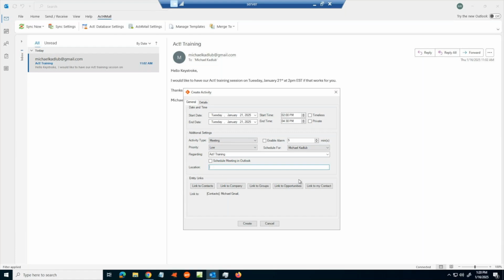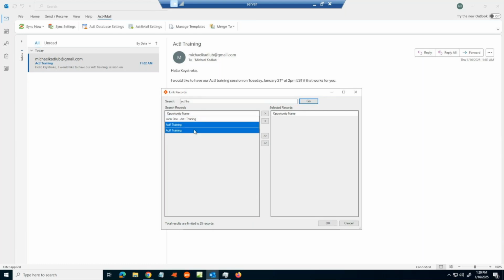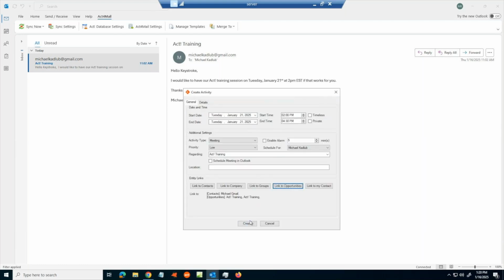Down here, as far as entity links, it's going to say link to. If it finds that person in your database, it's automatically going to put them in there. But then you also have the option to link it to additional contacts, a company, a group, my contact, or an opportunity. We just created that opportunity, so I'm going to go ahead and link this activity to that opportunity as well. Type in the search, and we'll just do it to both because I forget which one it was. Okay, create.